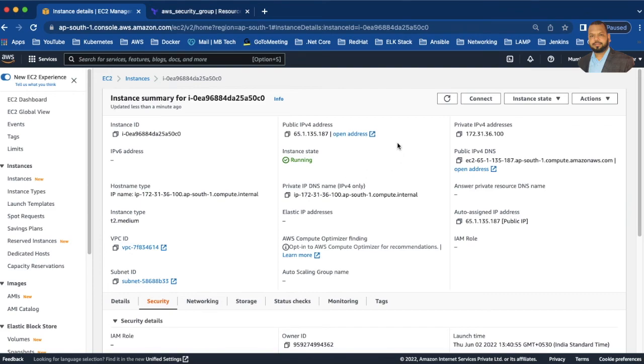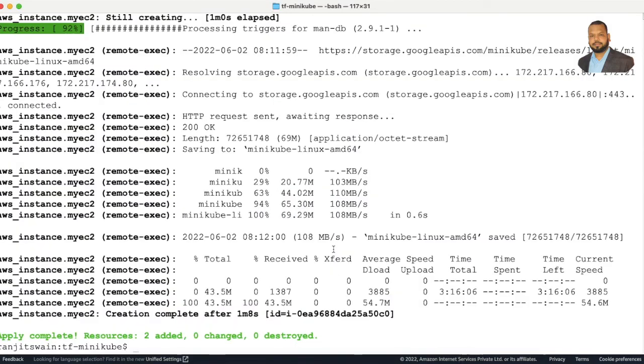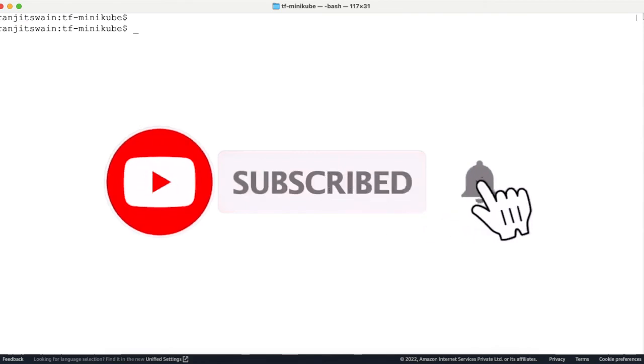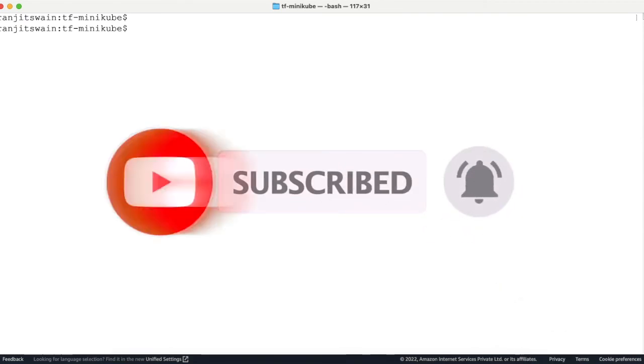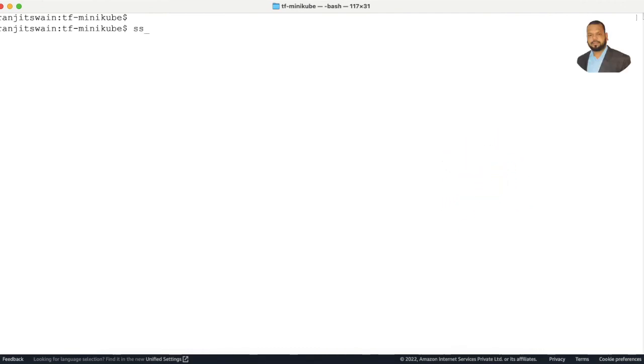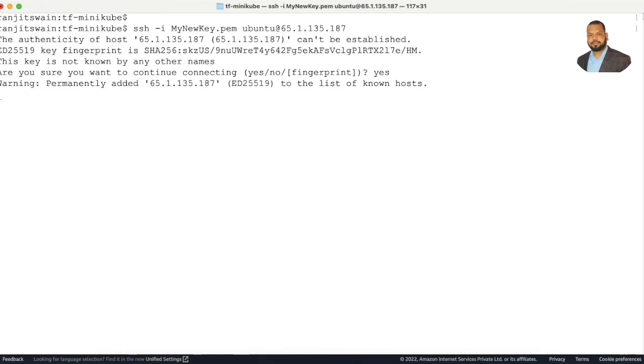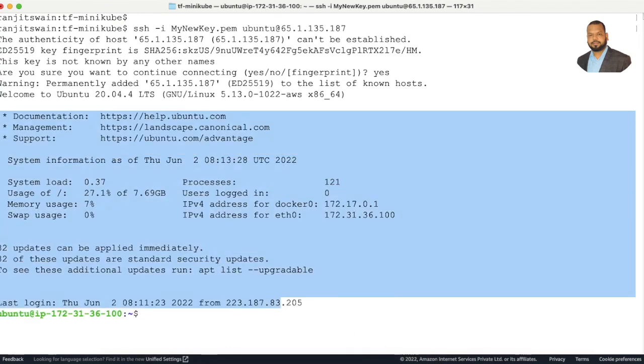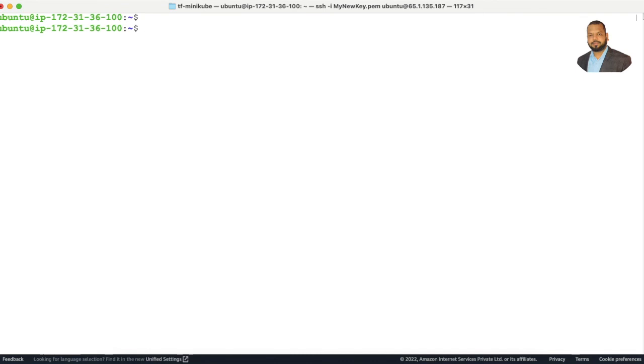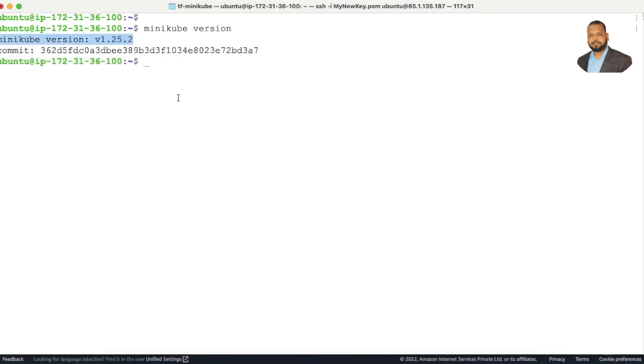Let's connect to the server using this public IP and check whether Minikube is installed or not. Because we have used the certificate, my new key, use ssh -i, then the default user is ubuntu @ the IP address. Hit enter. Yes, we are able to connect to the server. Now if I check the Minikube version, see, Minikube is installed successfully, and this is the commit ID.